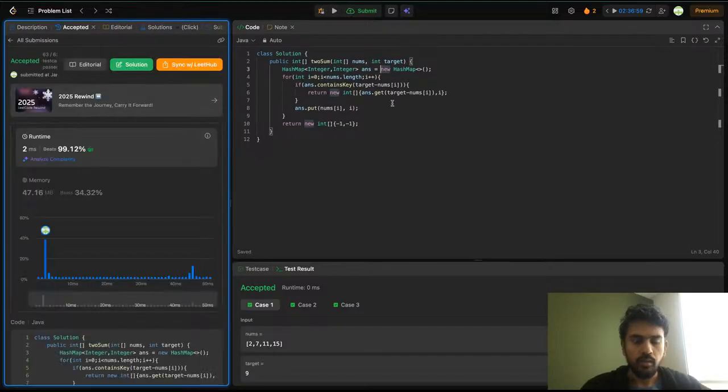So for this, the time complexity would be big O of n itself, because we are just looping through the nums array. The space complexity would be constant because we have the hash map, right? Yeah.